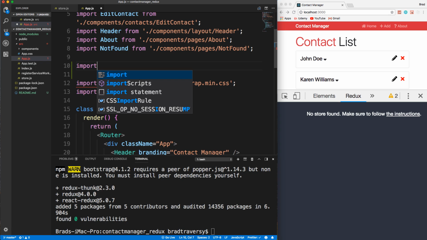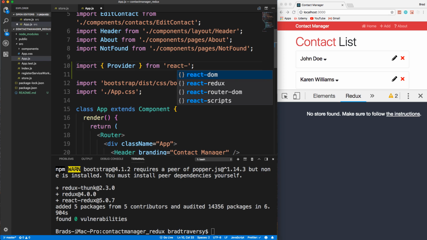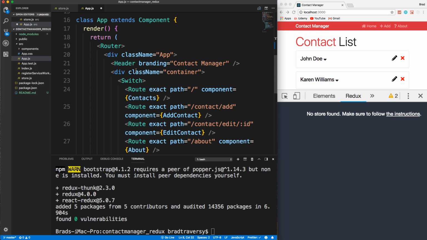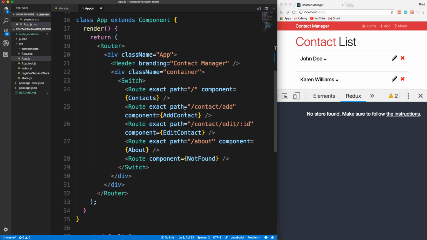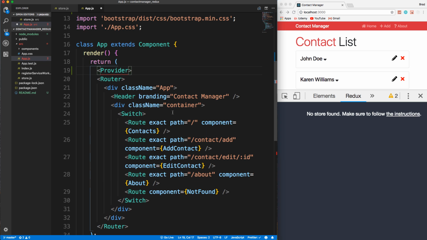Okay, and this works very similar to how we had the context API provider. It basically provides our entire application with the state or with the store. So let's say Provider, and that's going to come from the React Redux library. And then we also want to import our store. So let's say import store from, and it's going to be /store. Now just like we did with the context API, we want to wrap everything in the Provider.